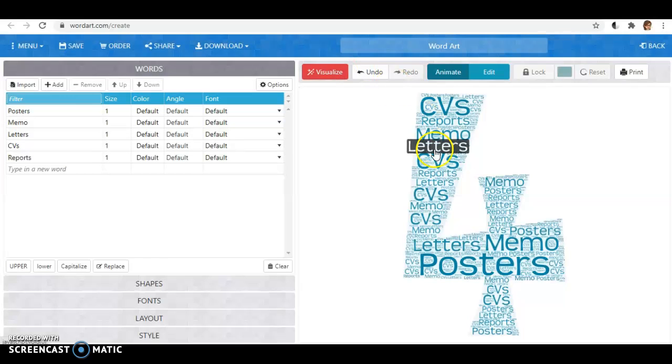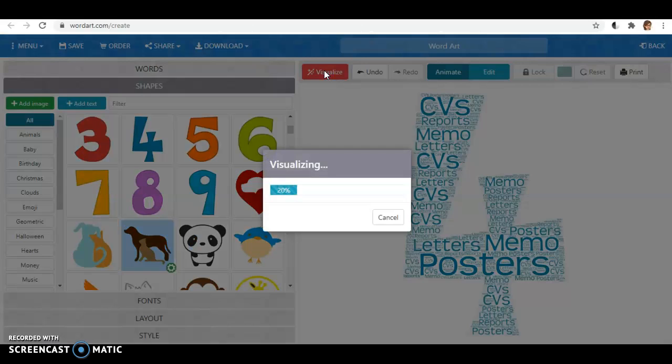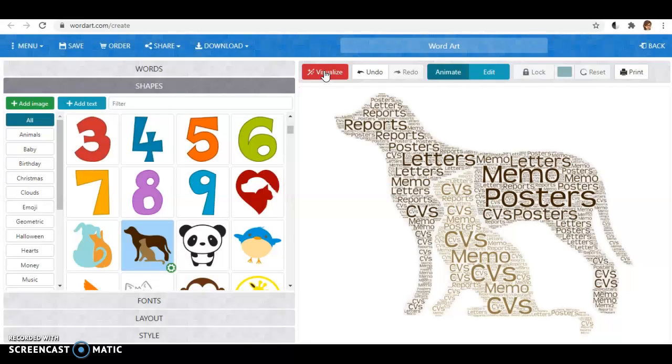And then it will change it into a shape you've chosen. So if you want to change your shape, just down here in shapes, you could choose a dog and a cat, for example. Press visualize again. And it puts it into that. So maybe if you worked in a vet's, that could be helpful.